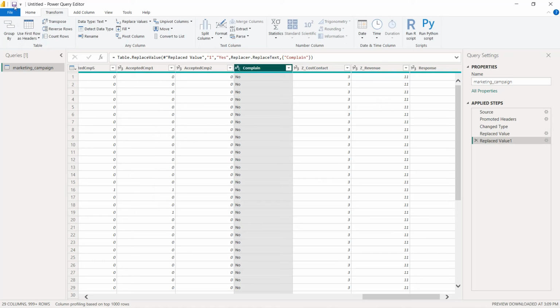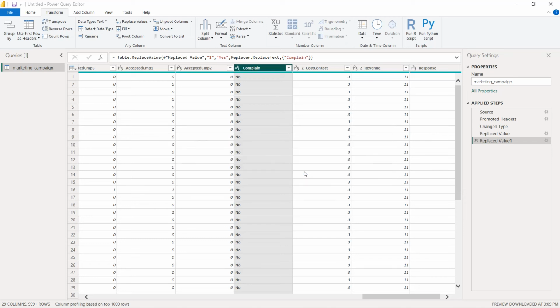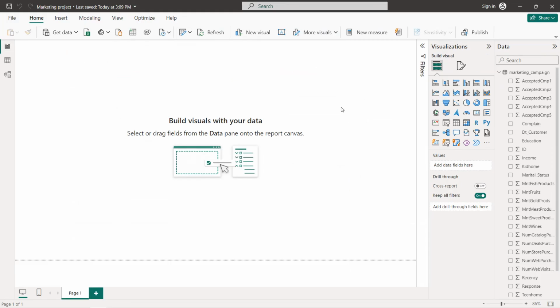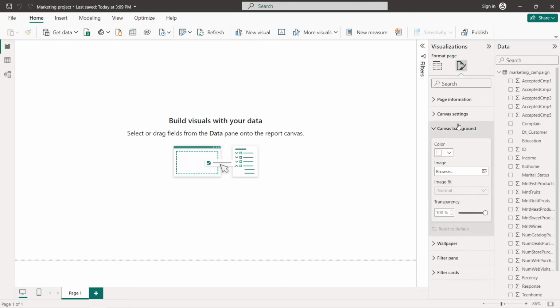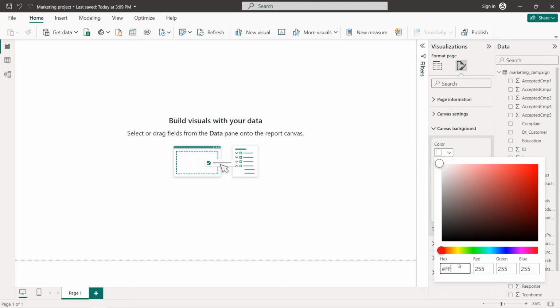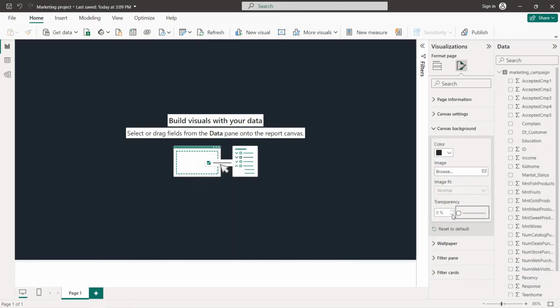Once you save that, you need to give it a name. I gave it the name marketing project, and you click on Apply. Now we close that. Do you want to apply your changes? Yes. Here we have modified our column, and now I'm going to change the background. Click in here, Background, Color, More Colors, and we write the following code: 1F2630 and transparency 0%. Now we have our background.